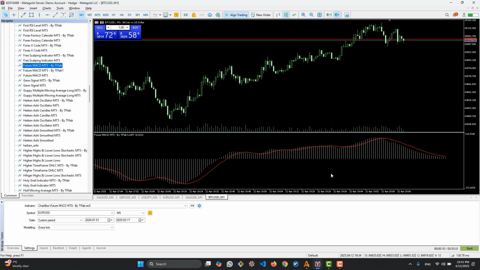MACD, giving us an insight into the market's future. Let's go over the settings of this indicator together.